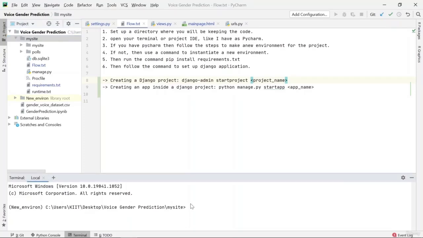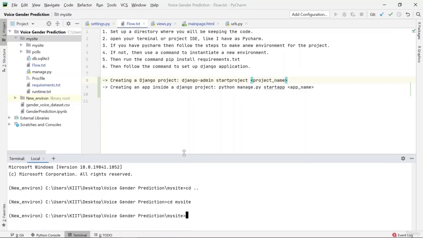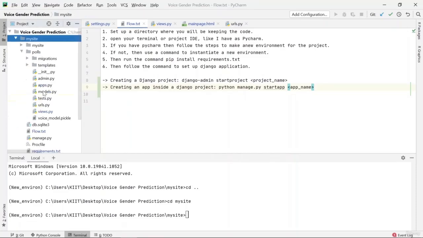Then what you do is go inside your my site directory. So you would be first in your project directory only. Then you go inside your Django project directory. Once you do that, what you have to do is run the command python manage.py startapp and then the name of the app. Since I named the app polls, you can see that a polls app will be generated and some of the files would be present here.